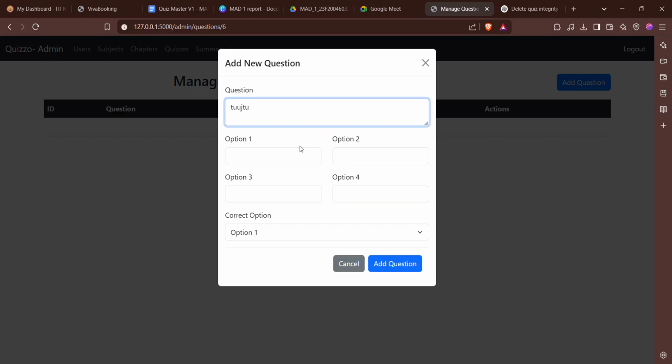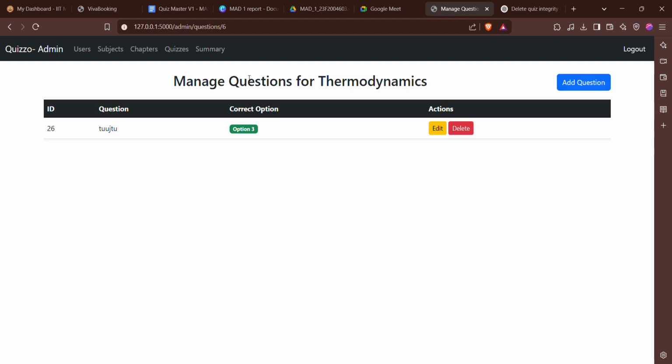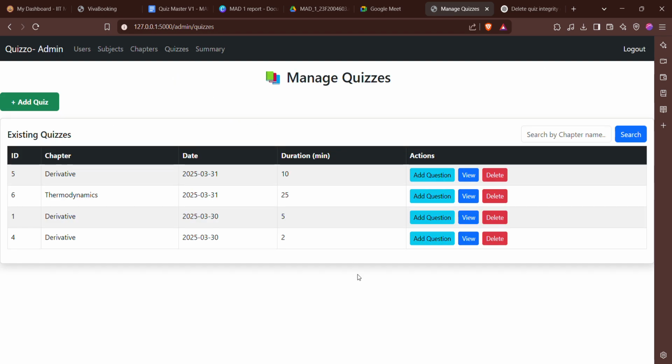Let's add some questions. Having option number 2 and 3 as correct, add the question. See, it's getting added. Okay, that's great. If I want to delete a particular quiz, suppose I want to delete this derivative quiz. Okay, this particular derivative quiz is of ID 4.